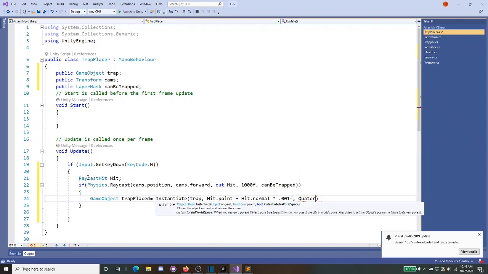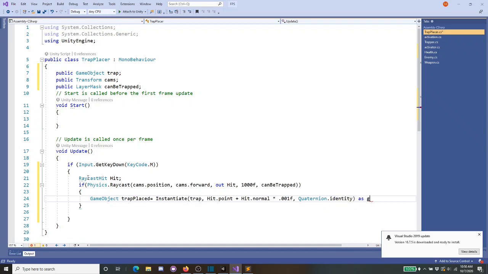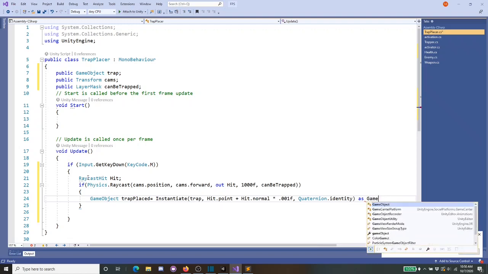So Quaternion.identity. A quaternion is the way of calculating angles of rotation, and Quaternion.identity is basically 0, 0, and 0 on the quaternion, and we want to instantiate it as a game object. So we'll simply say as GameObject with a capital G.